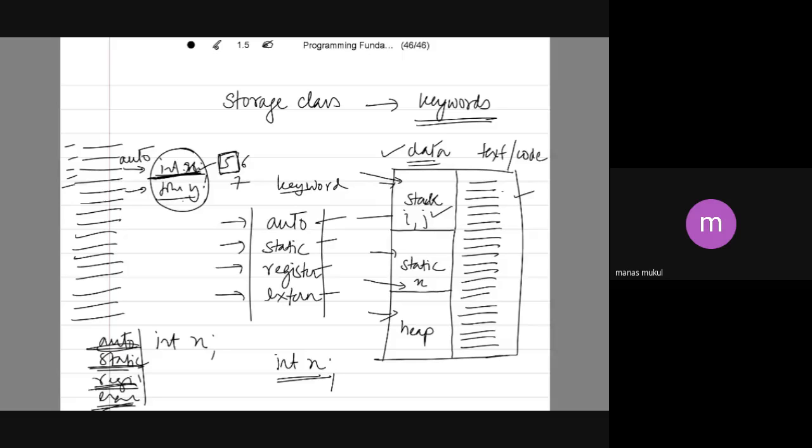So we know auto means the variable will be stored in the stack segment. And what is the characteristic of this variable? It will be stored in a temporary memory location, which is the stack segment, and it is a local variable. That means this variable will not be available for the entire duration of the program, but only for a short, temporary duration. It will be available inside that block only. It's a temporary variable.